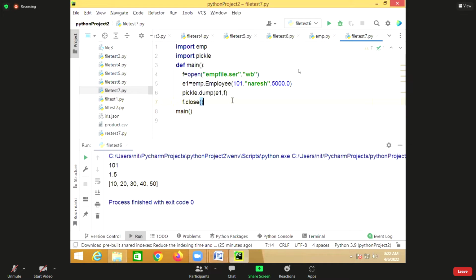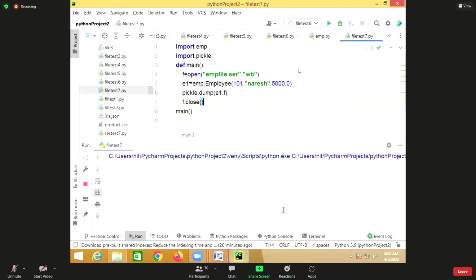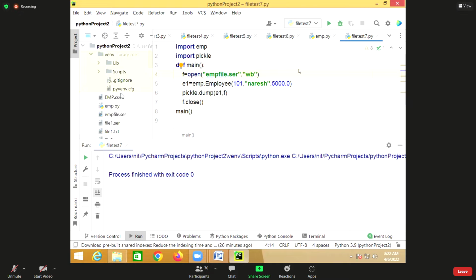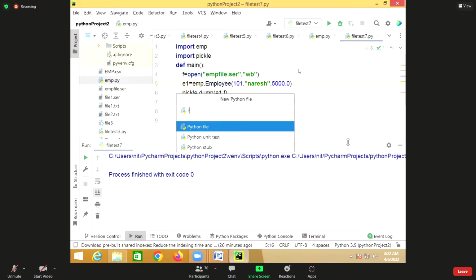Now this is writing the object. This employee object is saved inside this file. You can see the emp file dot scr. Is this object saved inside this file or not? Yes. But suppose in some other program I want the same object, then I don't create it again.